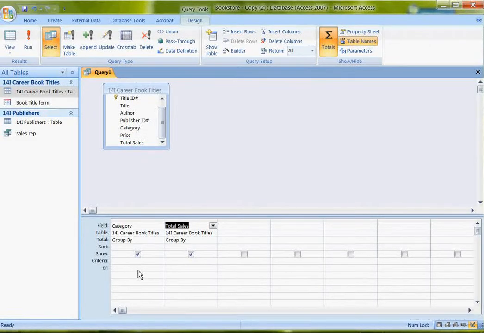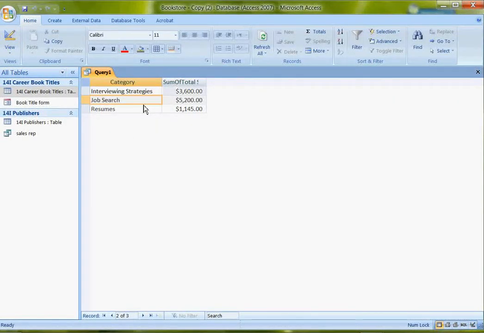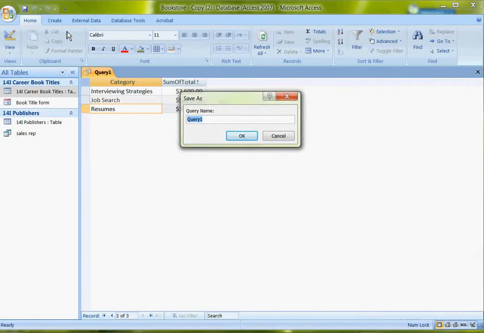And this is a little bit different. Now I want it to group by category, but in total sales I actually want the sum to appear. So when I run this query, there aren't going to be very many records in the dynaset. Only the 3 categories that are available in that table, and then the total of the records in those categories. So it's a summary total of the actual information. And I can save this as sales by category, since that's what it is.